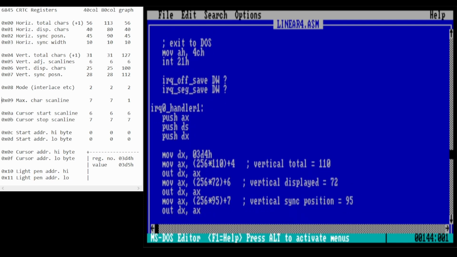We save some registers, and then the first thing we're going to do is set the vertical total to 110, displayed to 72, and the sync to 95. So I've computed all of these values to be the right ones. And so these are the values that are going to be in force after the first interrupt is fired. So this is actually where I'm moving the values to a value prior to the scan line that we're currently on. So we're currently on scan line 120, and I'm setting all these to values that are lower than that so they don't get triggered the first time through the counter loop.